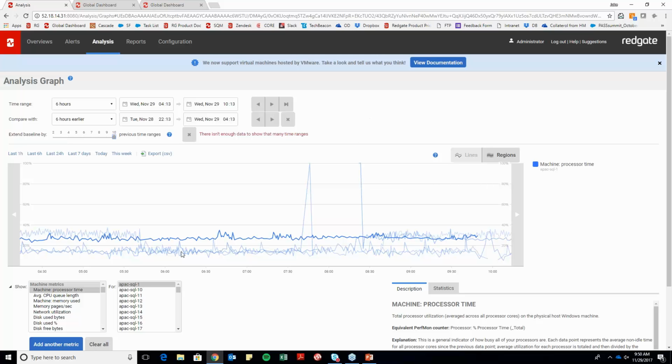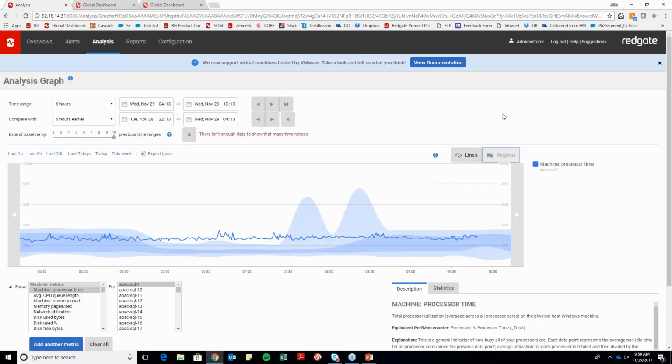A lot of times for some metrics on some busier servers, this gets pretty crazy. So we do have the ability to make that into a regions view. That way, again, you get a quicker at-a-glance view of what's happening on your server. Also, this helps give you that quick at-a-glance view of, hey, is this performance healthy or unhealthy? Is this something I need to take a look at?